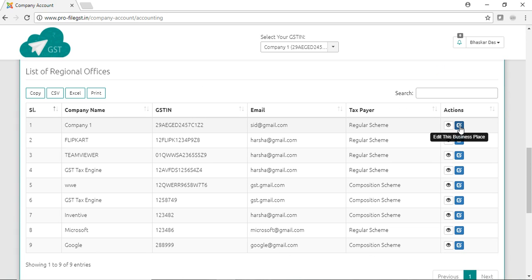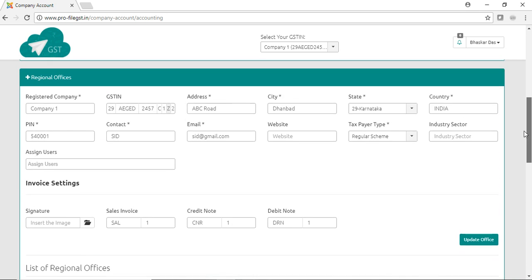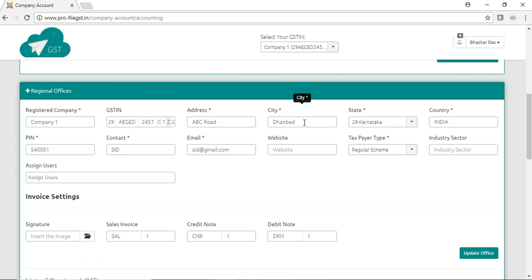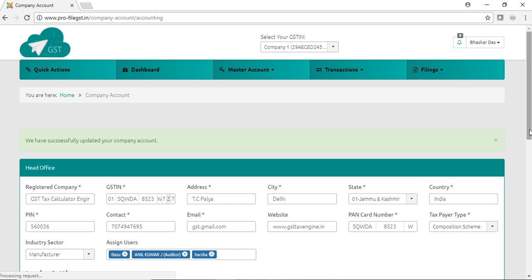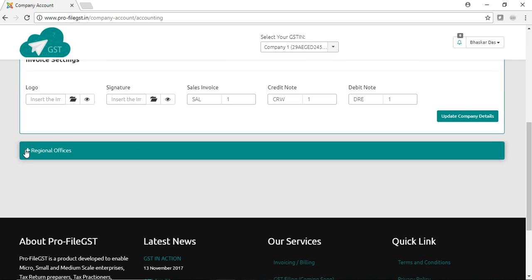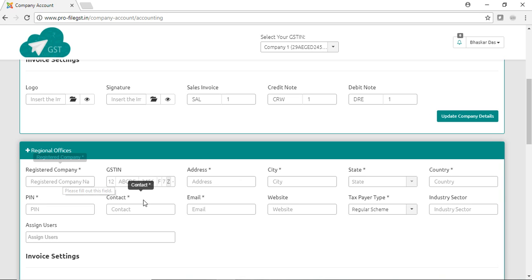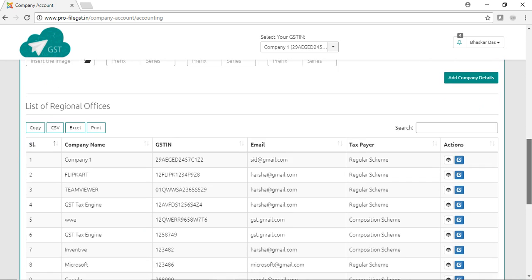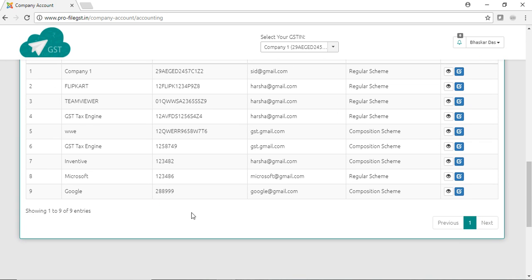If you want to edit any information, you can just click on that. The details would be populated here and you can change whatever details you want to edit here. So I'm changing the city to Mysore, and if you want to save it, you can just click on update office. The details will be successfully updated. And similarly, if you want to add multiple companies here, you can add the details in this. Once you add it, the company will be displayed here.